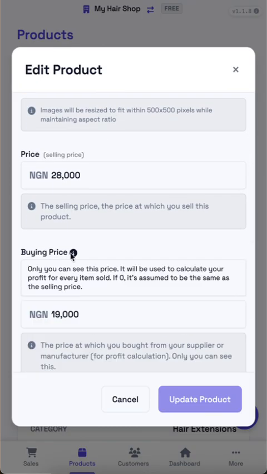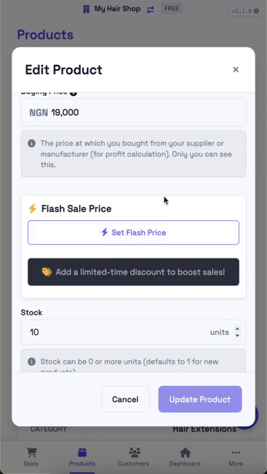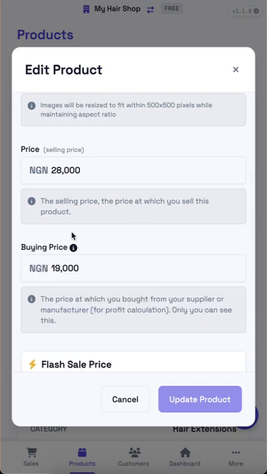So here, like I said, this is the buying price. As you can see, only you can see this price. We use it to actually calculate the profit. If you don't enter a buying price, we assume the buying price is the selling price. So in that case, you make zero profit, okay? But you can always change the buying price to see your actual profit. You understand? So anytime you change the buying price, we are going to be able to track the profit, okay?